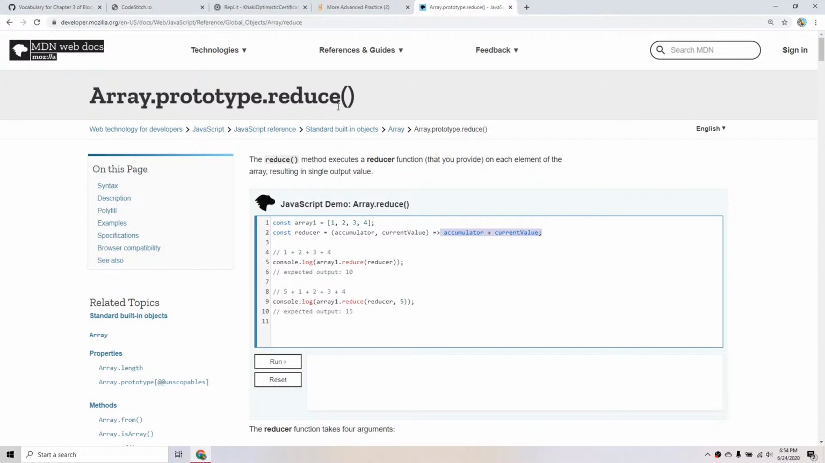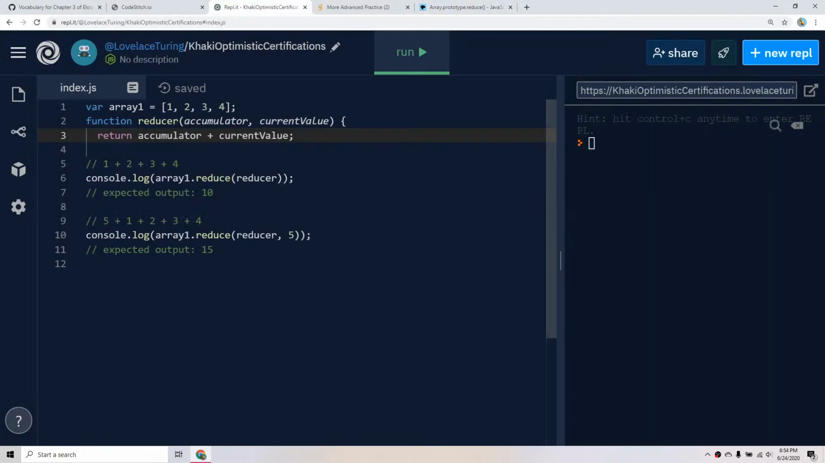However, don't take my word for anything. And I mean that almost for everything except for the stuff that's actually in basic prep. You always want to take everything that I say with a grain of salt and investigate it on your own. And that's true for what you hear a lot of people say. So return accumulator plus current value.